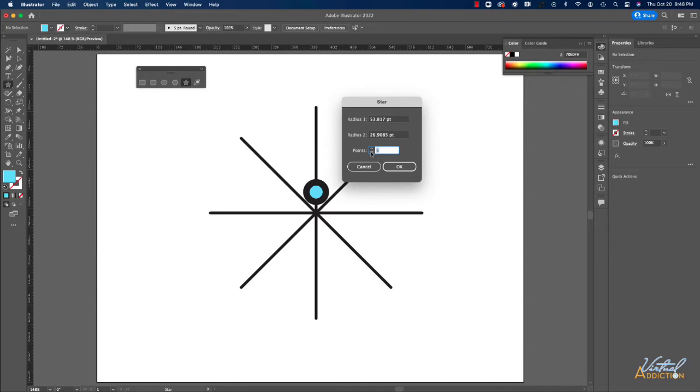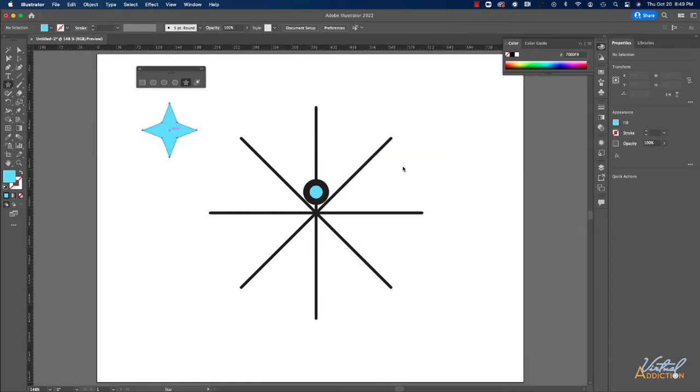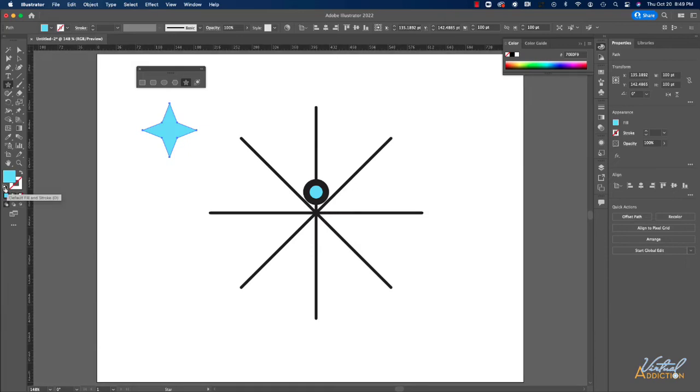So in this case, I'm going to make a 4-pointed star, and I'm going to change the inner and outer radius. I'll make the outer radius 50, and the inner radius is going to be 20. This will make a star that has slightly spikier points. I'll fill the star shape with the default white fill and black stroke.